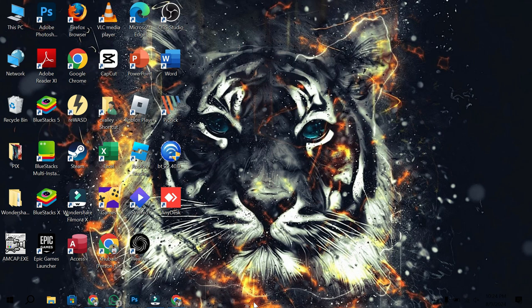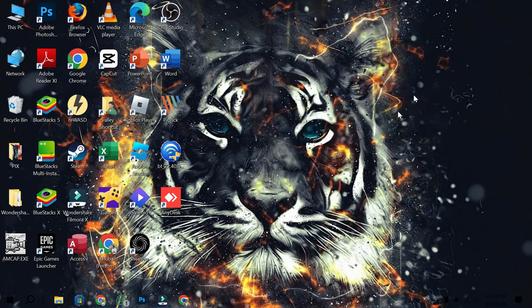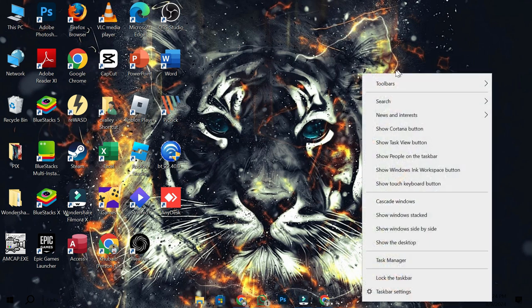Now, let's center the taskbar icons for a more symmetrical look. Right-click on the taskbar again and go to Toolbars, then select Links. You'll see links appear on the taskbar. Drag it all the way to the left side. Once that's done, grab the taskbar icons and drag them to the center of your screen. Finally, right-click again and select Lock All Taskbars to keep everything in place.